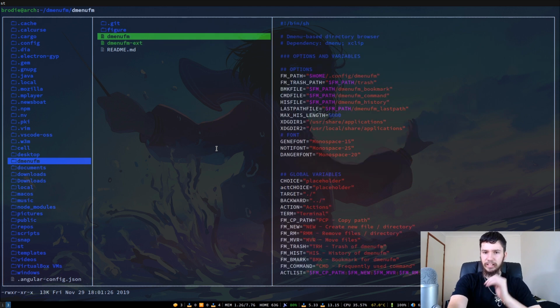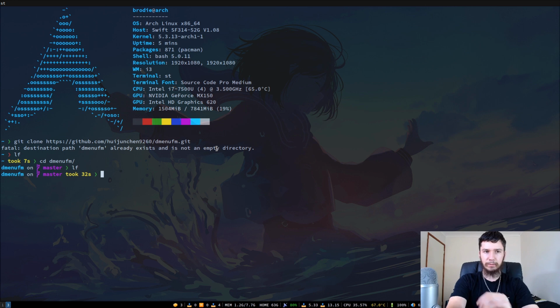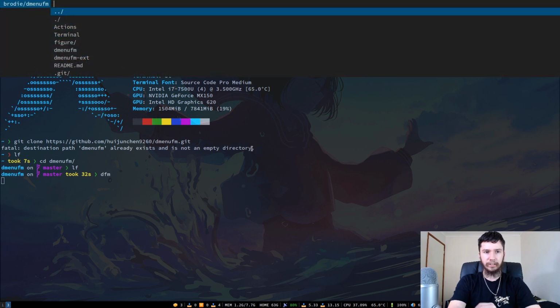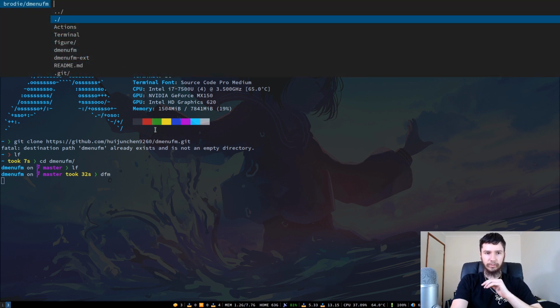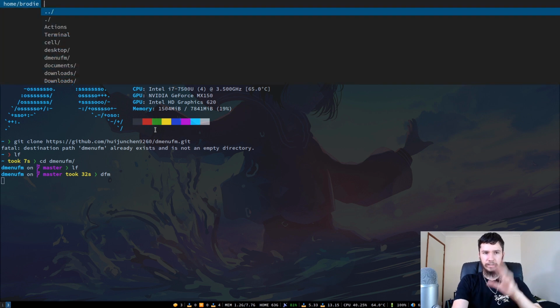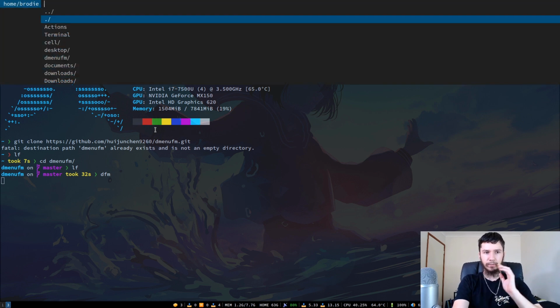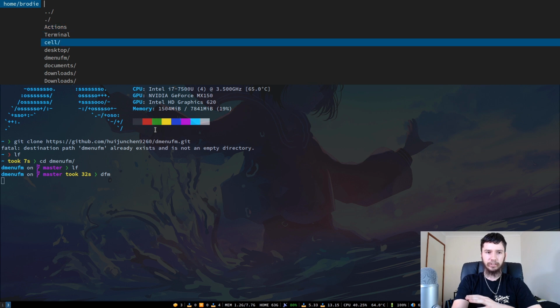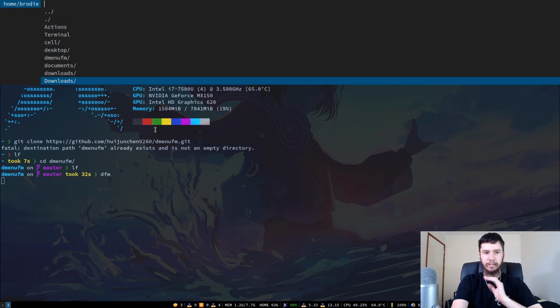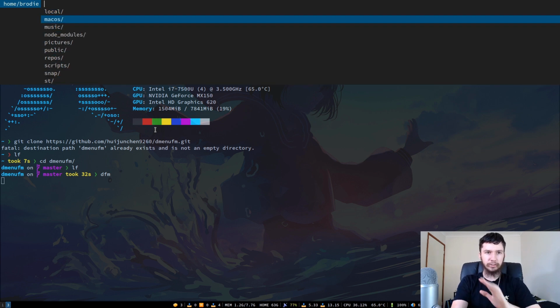There's a couple of things that you can configure with this, but we'll go over those in a little bit. I'm not going to use that version. I'm going to use my slightly modified version, which I've just changed the name and also the font that it's using. If we run DFM, that will then open up this Dmenu thing. We've got everything in here that is in my actual folder. This is my home directory right here. I've got my desktop, DmenuFM, documents, downloads, any of just the normal stuff that's in my actual directory.